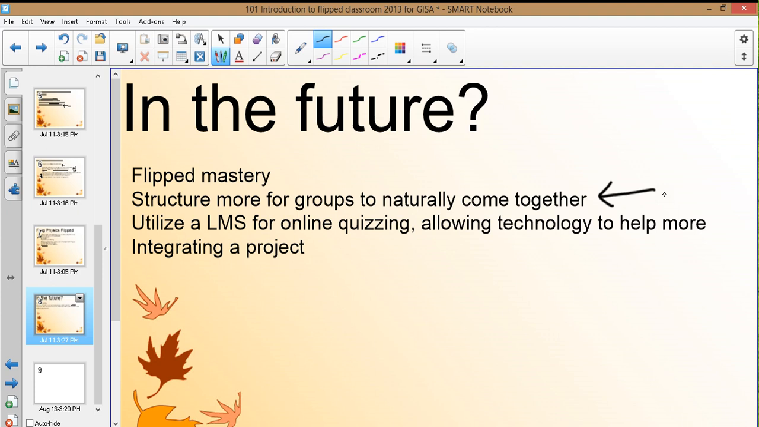I also would like to utilize a learning management system, like Moodle or Blackboard, and I have a lot of links if you're interested in that that I can show you. I want to utilize this in particular for online quizzing. This is going to allow me to use technology to help me more, so that I don't have to grade as much, hopefully, and I can spend more time actually integrating and working with the students.